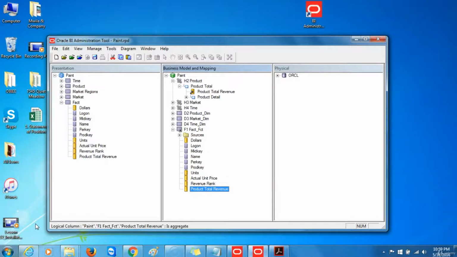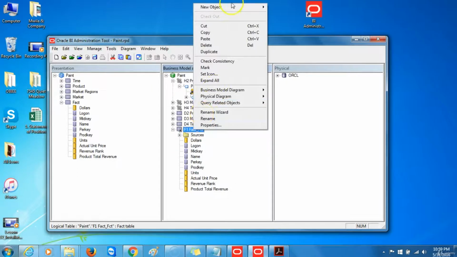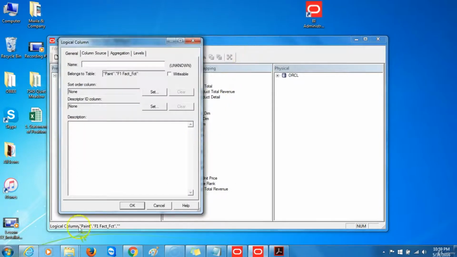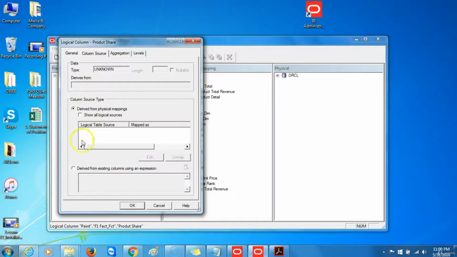The next step is to create a share measure. In the business model and mapping layer, right-click on the fact table and select new object, logical column to open the logical column dialog box. On the General tab, name the logical column Product Share. On the Column Source tab, select Derived from Existing Columns using an expression and open the Expression Builder.